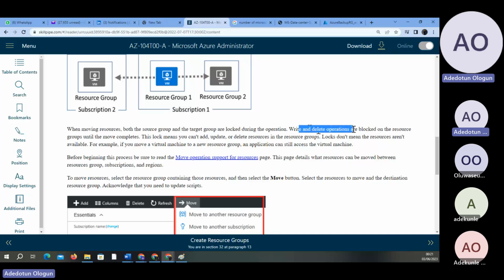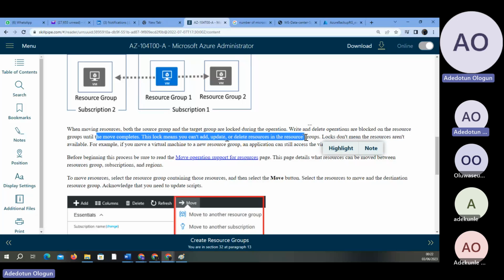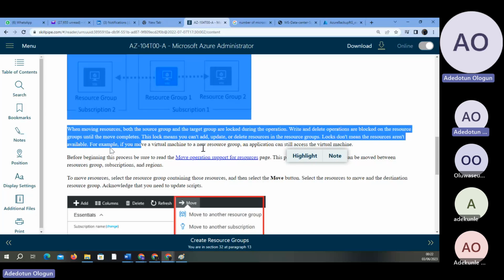The delete operation means that at the time you are moving it, you cannot say, I don't want this resource again, let me go and delete it. So you are blocked on the resource group until the move is complete. The lock means that you cannot add, update, or delete. For example, if you move your virtual machine to new resources, an application can still access the virtual machine.